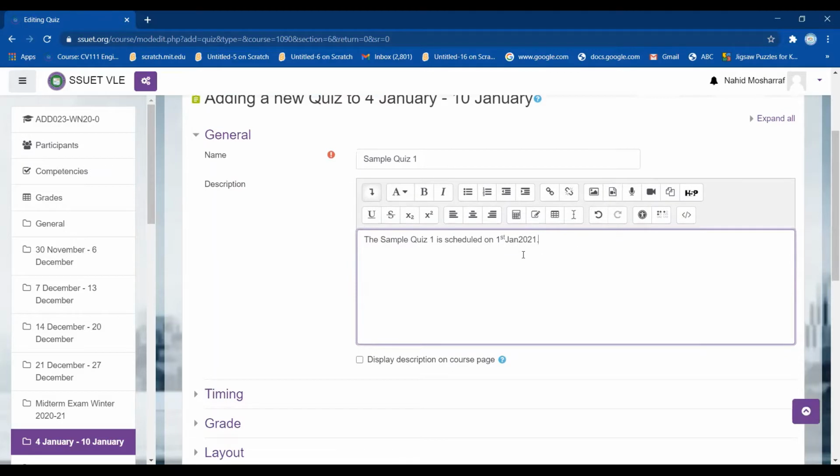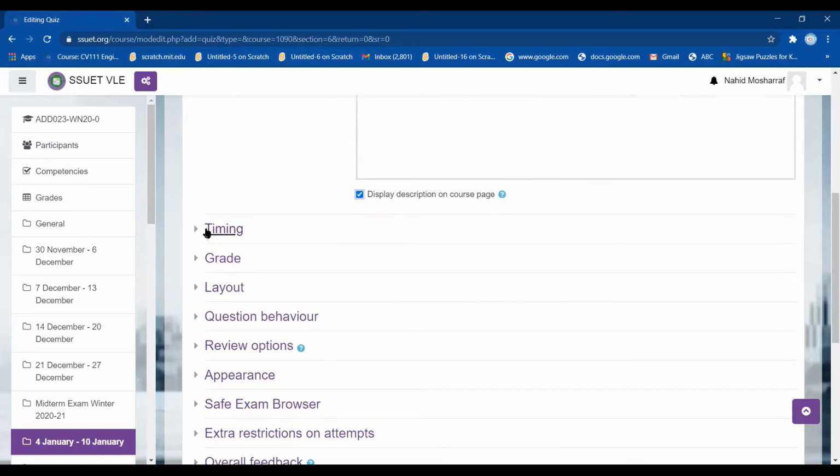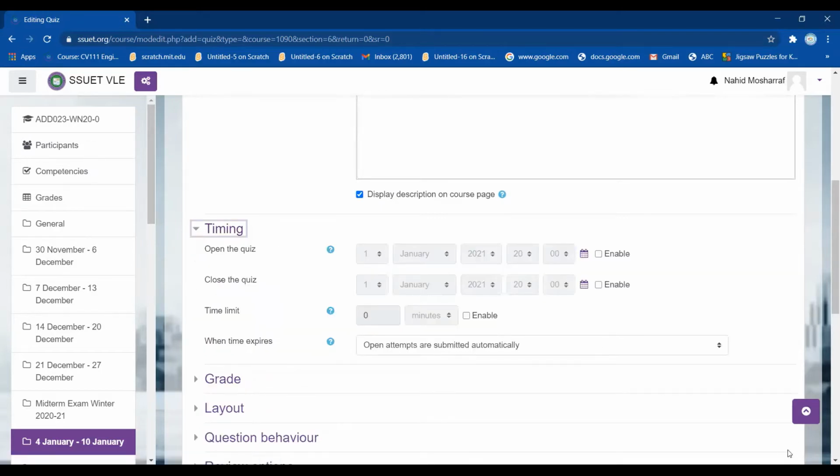Those students who are enrolled in this course will be able to see the description on the main page, so display description on the course page. The timing of the quiz has to be decided. Right now it's 8 o'clock p.m. here, and I am writing down when to open the quiz. For example, first you have to enable this tab. When I enable it, it will be open for me, so I can add the date or the timing of the quiz as well.